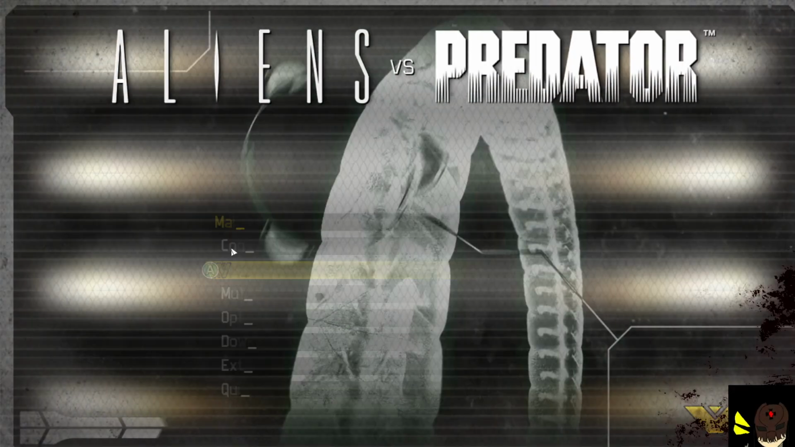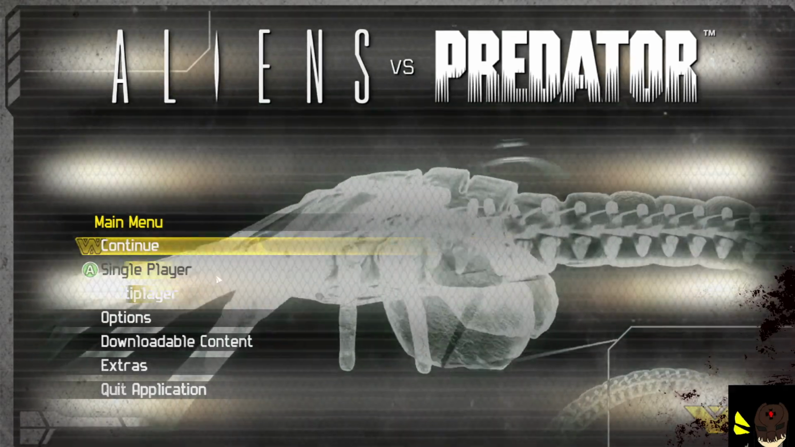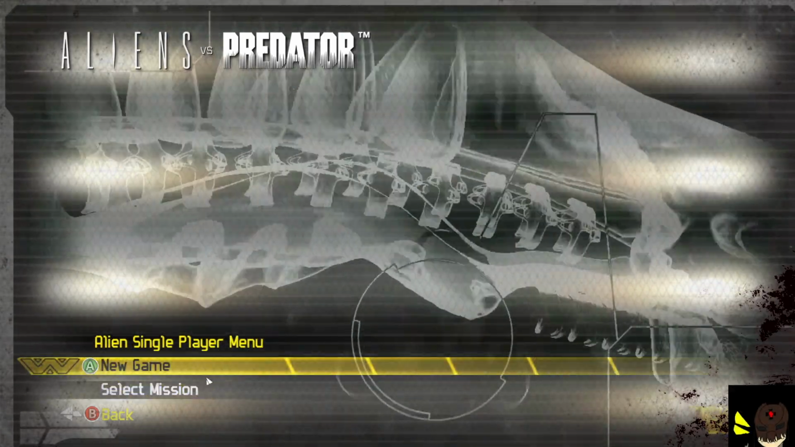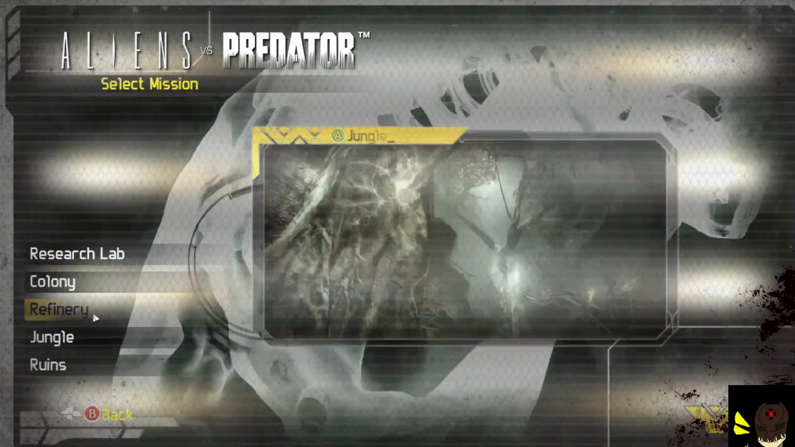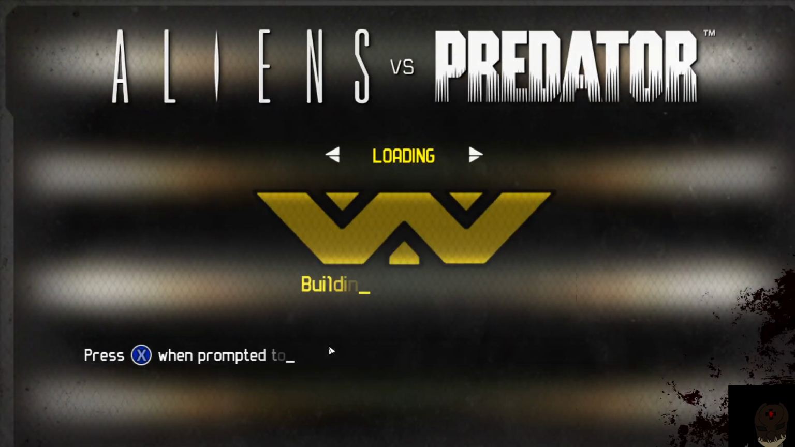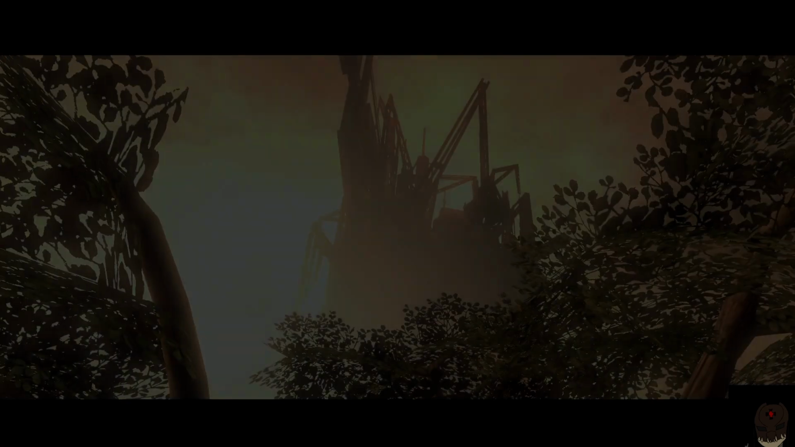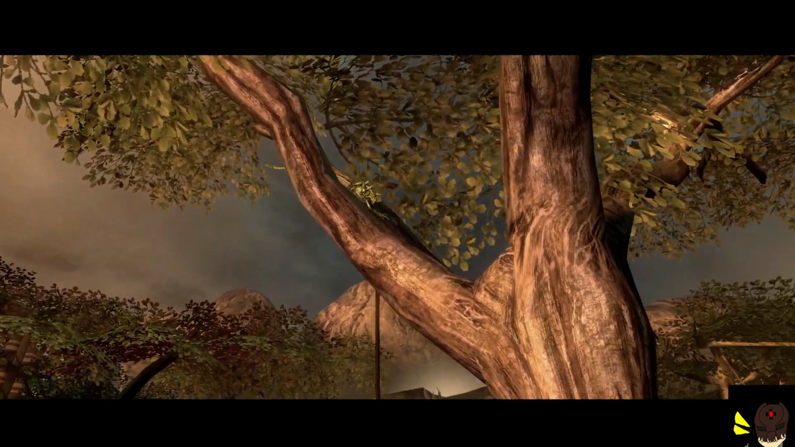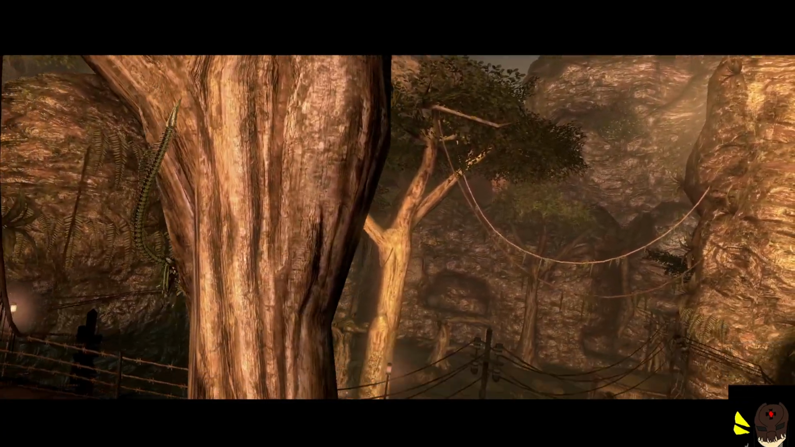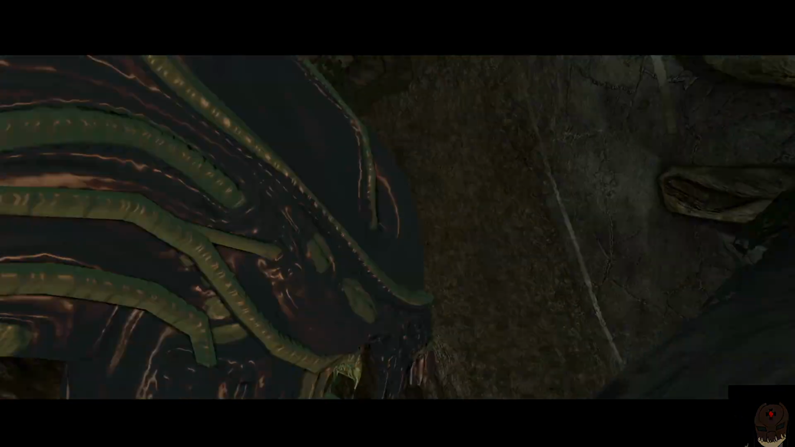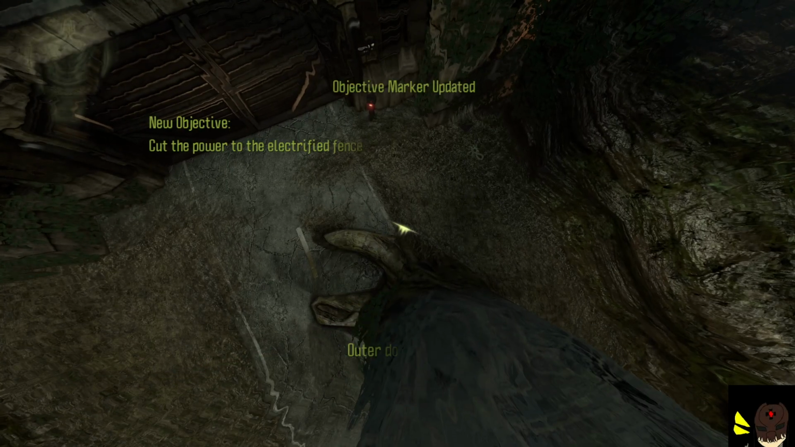Then, as soon as you load in, you go into single player, aliens, new game. But since I've already completed it, I'll go to the jungle on normal difficulty. And then you would see your Xeno. As you can tell, it's not your original number 6. It is now your toxic number 6. You see the claws are different. Put in the tail.